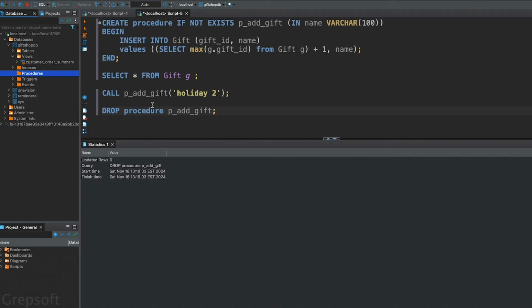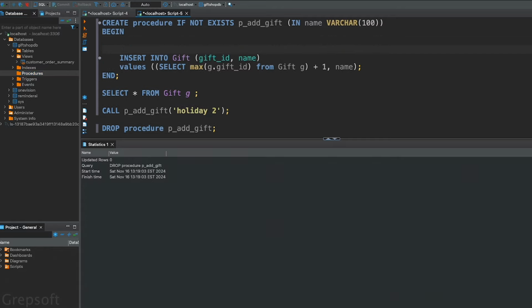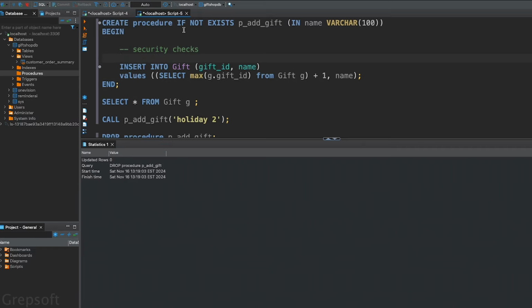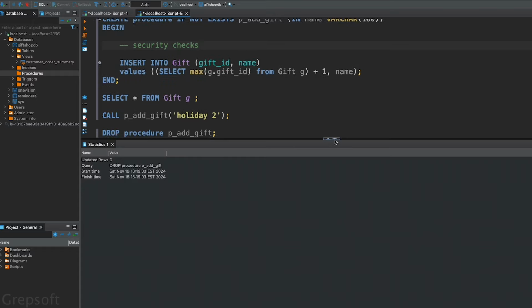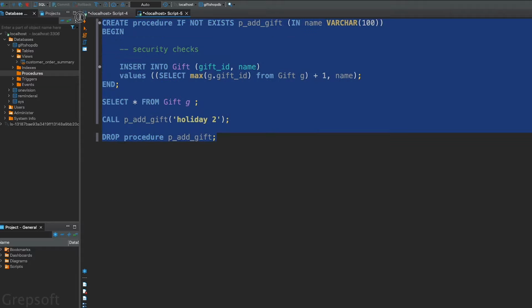Before dropping a procedure, it's very important that you make sure you're not dropping some kind of important procedure, but that's the idea. One thing you could do, for example, in these procedures is add checks, let's say security checks, right? You want to make sure that the person calling this procedure has the right privileges to insert gift items and things like that. So that's procedures, and I'm just going to get rid of this.